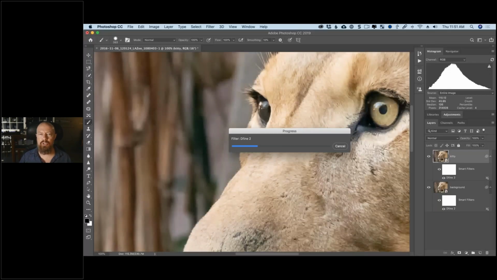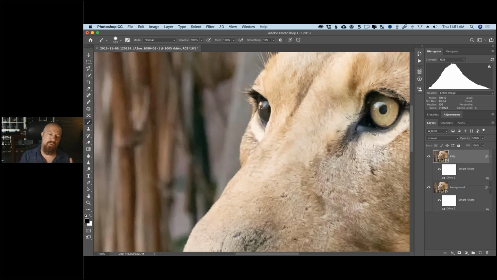So now I've got two totally separate versions of the photo. I've got one that has the less noise reduction for the cat's fur and one that's got more noise reduction for the background. And if I toggle these on and off, let's just collapse this to make it a little easier to see. So top one is the cat, the bottom one is the background. As I toggle this on and off, you can pretty clearly see the difference in there, right?